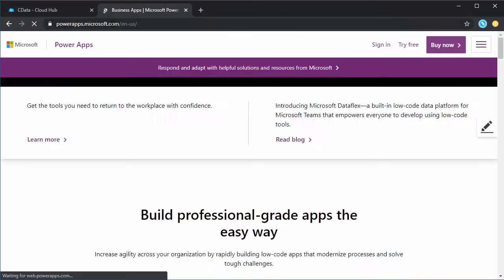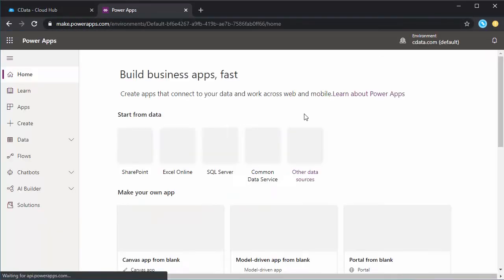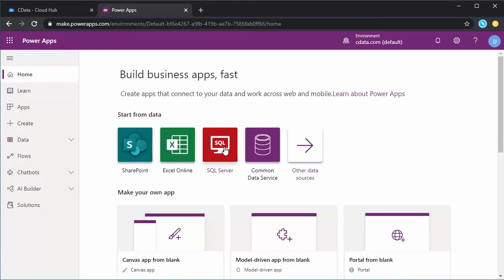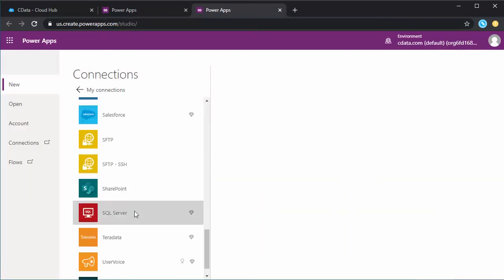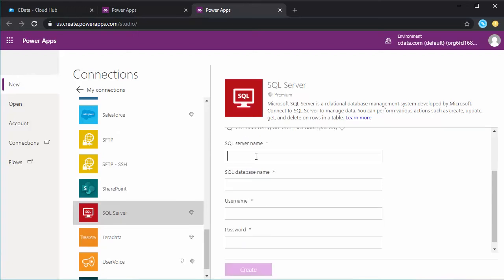Once you have configured the virtual database, navigate to PowerApps and log in. In the Data menu, click to create a new connection and select SQL Server. In the Connection Wizard, set the SQL Server name to the address of your Cloud Hub instance. Set the SQL database name to the name of your virtual Snowflake database you created earlier. Set the username and password and click Create.